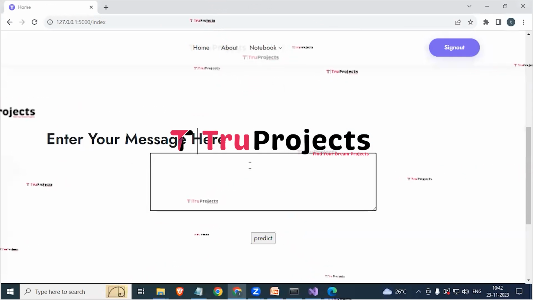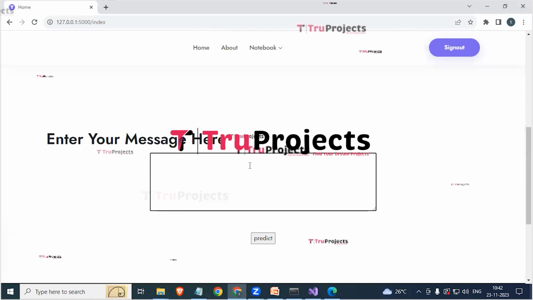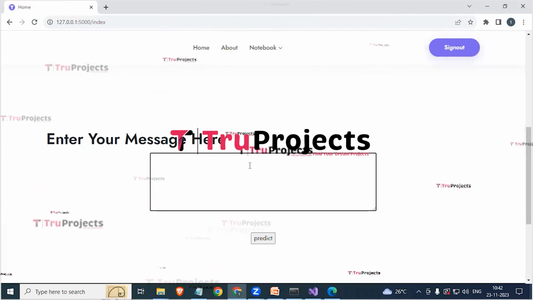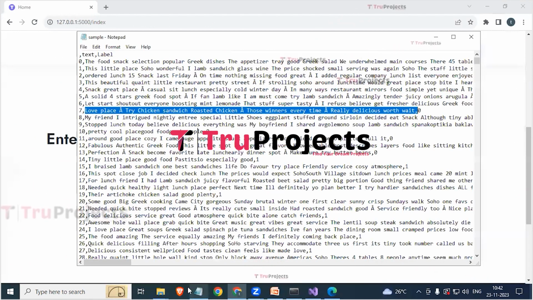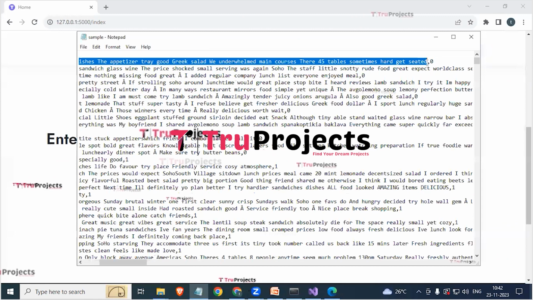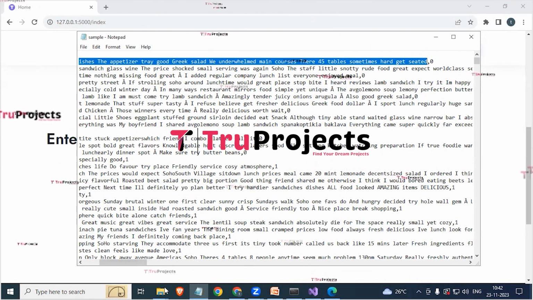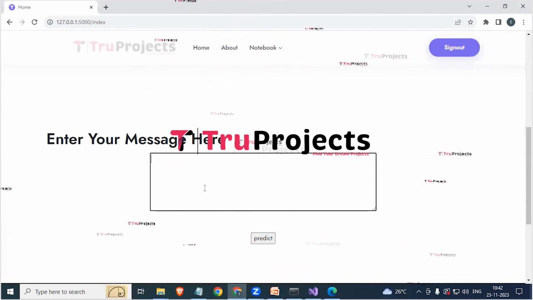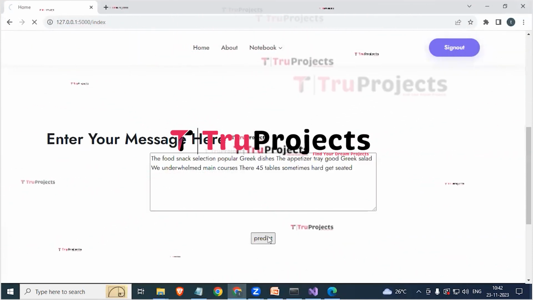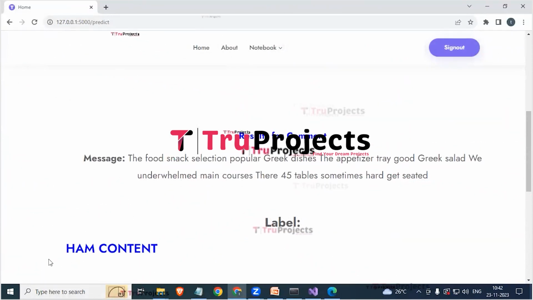So here we can see a text box. First we need to enter the message in that text box. Based on the given message, the system will predict whether the message is spam or not spam. Here in the notepad we have some of the test cases on which we will do the prediction. So I'm copying the first text. Here we will paste the message and then click on predict. So it is predicted that the message is ham content, which means the message is not spam.